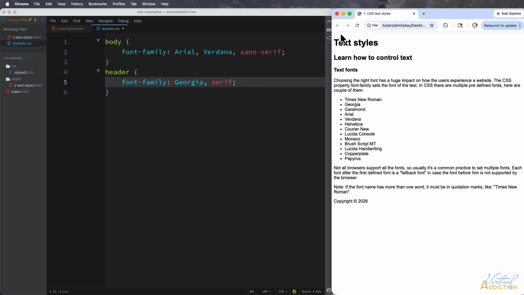If we refresh now, you'll notice the font has been updated to Georgia, while the rest of the text remains as Arial. This is an example of specificity where we're using a more specific selector to overwrite the default or a less specific selector.